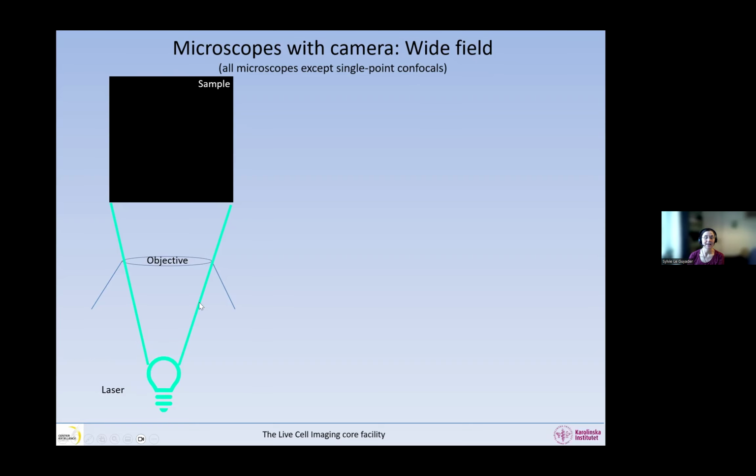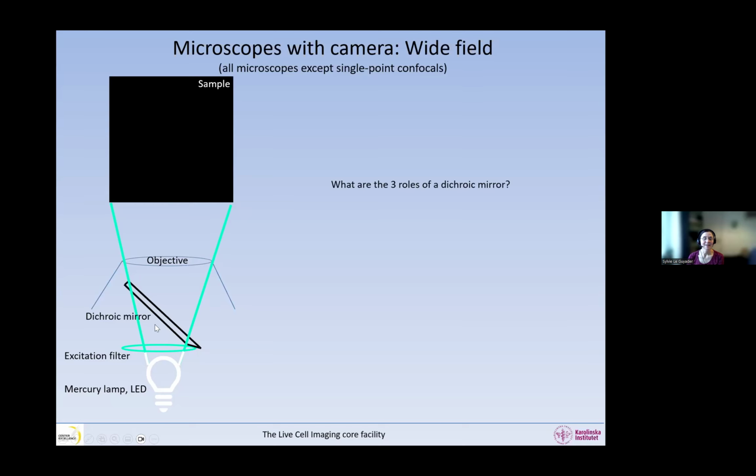And you could also have a laser. And in that case, you do not need the excitation filter, right? This is what we say because lasers are monochromatic. So we go back to our little lamp with our excitation filter, and the light reaches the dichroic mirror. In this particular case, we have a dichroic mirror that transmits the excitation light. So as I said, we can have two ways, and we remember that we have the three roles of the dichroic mirror. The first one is that it sends the excitation light to the sample. So this is what it does now.